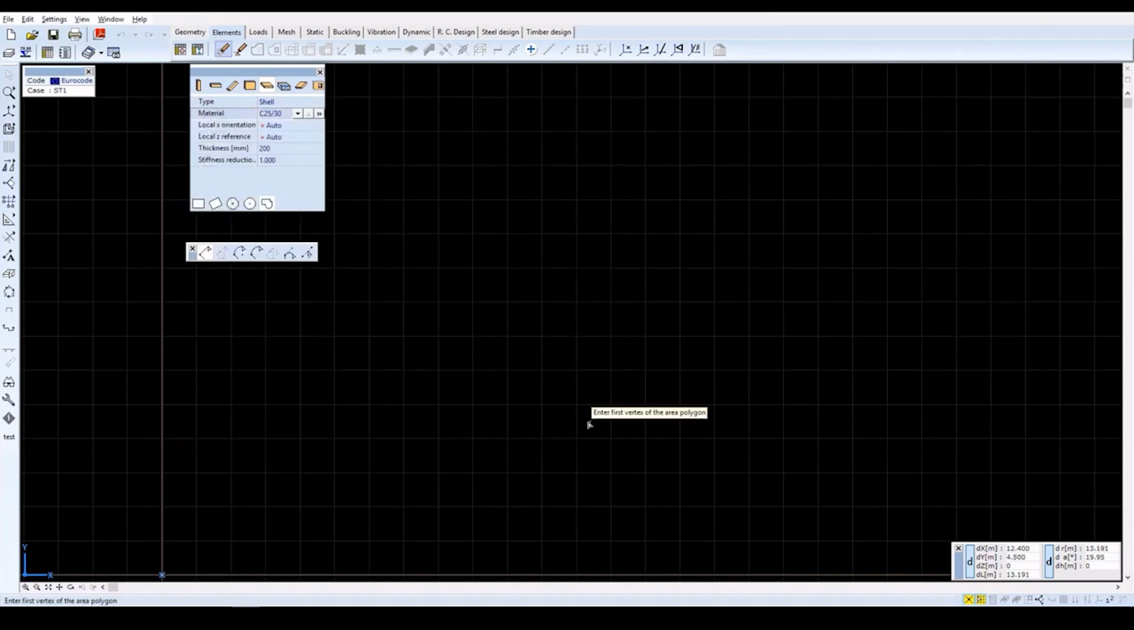Now change the object type to Plate, and then set the thickness of the plate to 200 millimeters. Then click on the Complex Slab icon. The geometry of the slab will be defined by entering coordinates.